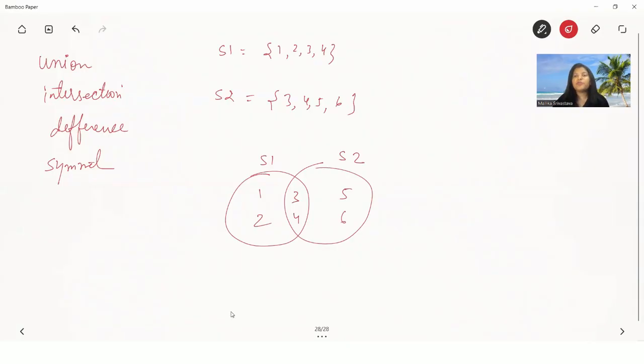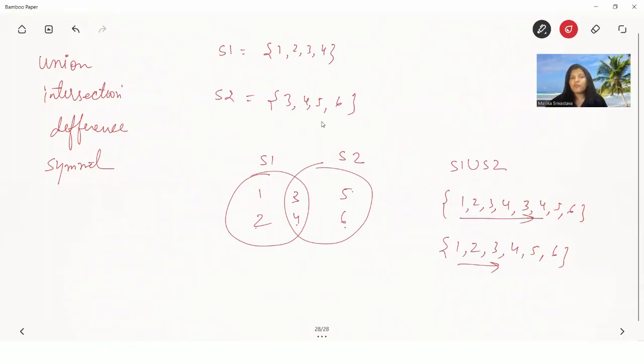Now suppose I want to perform union. Union means S1 union S2. It takes the whole value from here, like 1, 2, 3, 4, 3, 4, 5, and 6. Now 3 and 4 are duplicated, so we use 1 2 3 4 5 and 6, which you can see here. That's why we are using it only one time, but internally it uses the whole value from here and the duplicate value is removed. Okay.